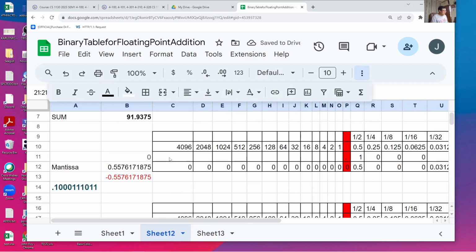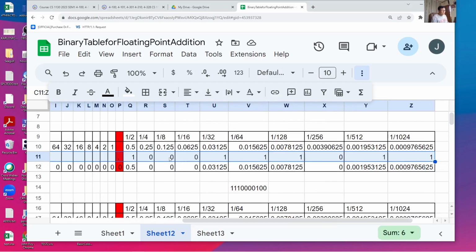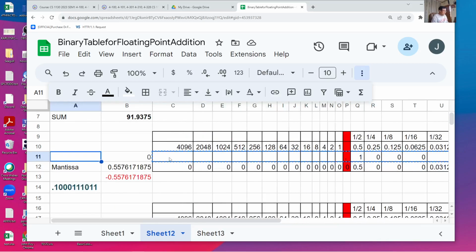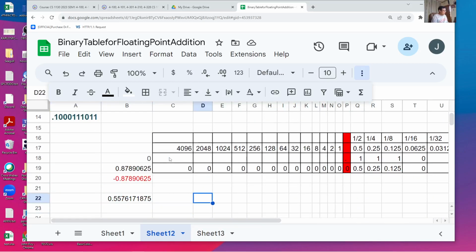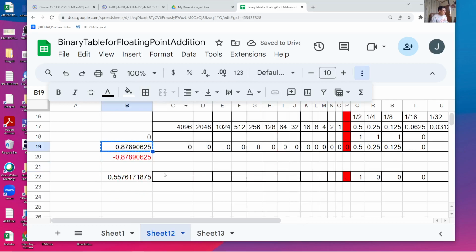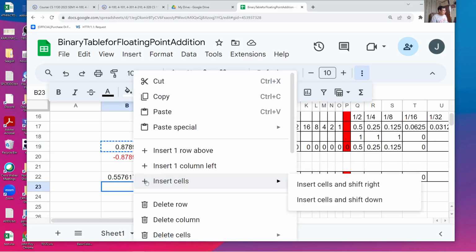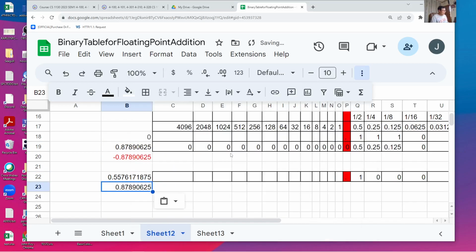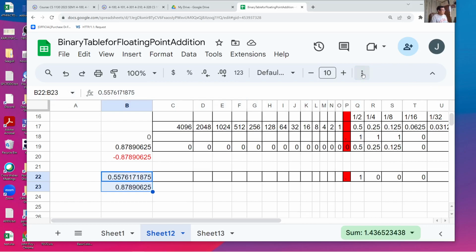First mantissa is this. Do Control C and then paste it here. The second mantissa is this. Paste the values, and we'll sum them so that we can counter check. We can also compute the values later.